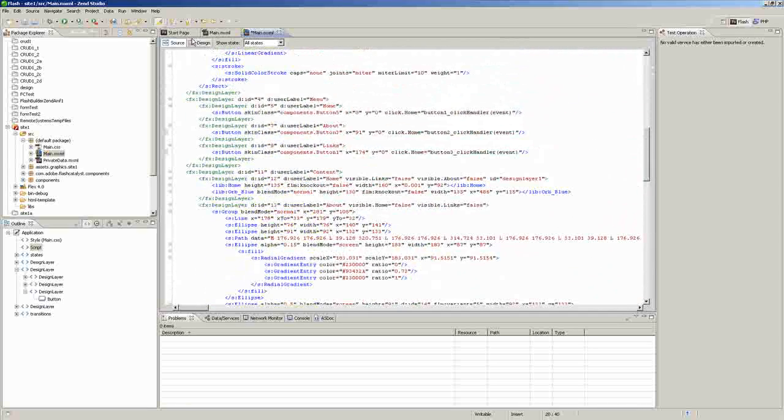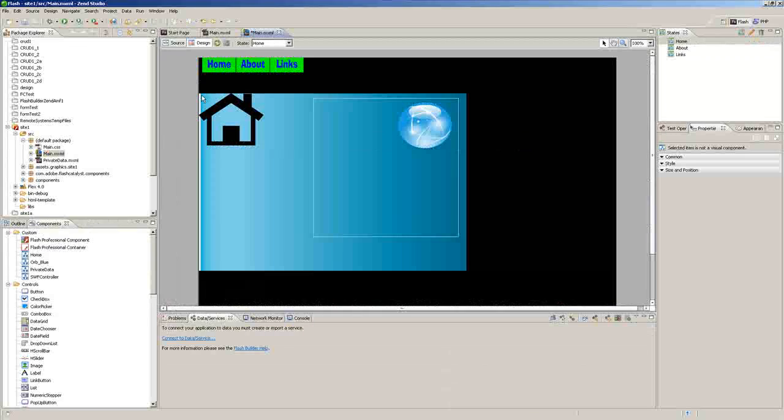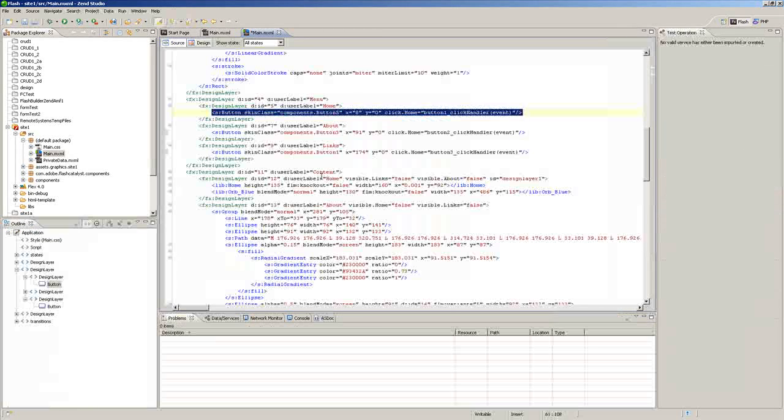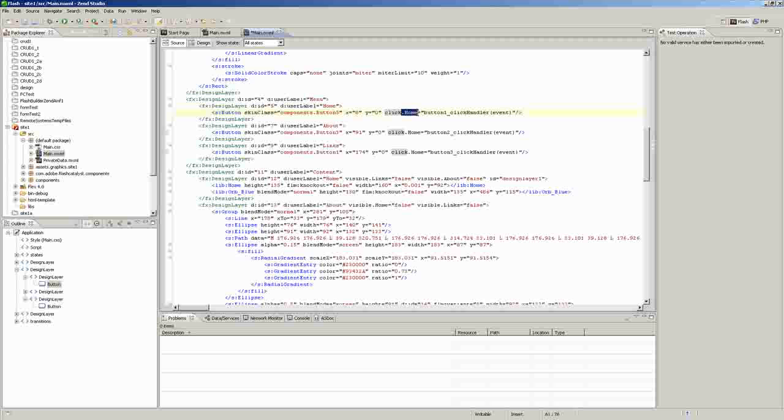Now let's go to design perspective for a minute. Click on that and then click on the source. And we see where it says click dot home. That dot home is for what state it should be in. Since we want it in all of the states, we're just going to delete dot home. And then we're going to do the same thing for the next two buttons. We'll delete that. And we'll delete that. And then we will save the file and we will test it.